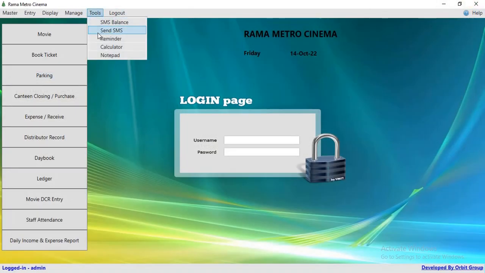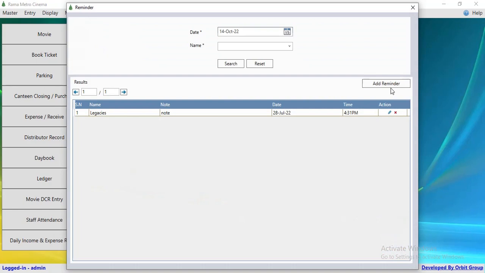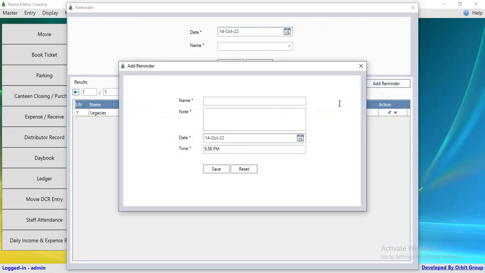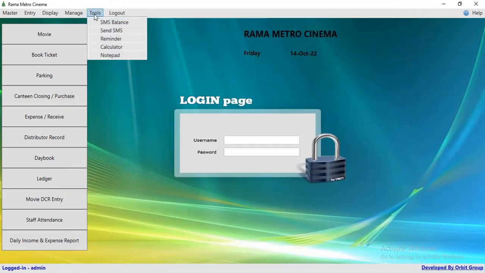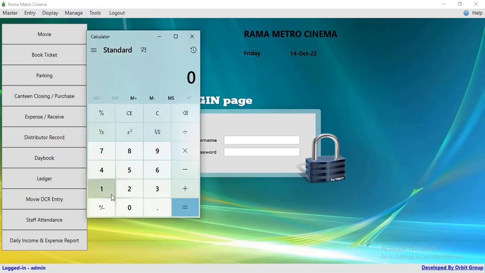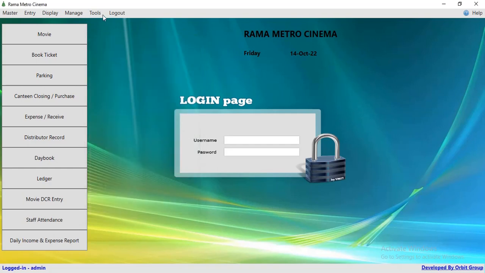and in the tools you can set a reminder here. To add a reminder, click on the add reminder button, then you can enter the name, note, date and time, then click on the save button to save the reminder. And in calculator, you can calculate the amount here by using the calculator, and from the notepad you can add the note if you want to add. This is our software.